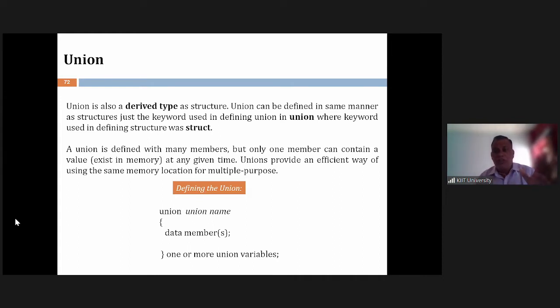Many of the things you'll find the same between union and structure. The similarity starts from the data type definition, more or less the same, except for the keywords struct and union. Declaration of variables is the same, only the keywords struct and union are different. Accessing the data members is the same: for a structure, you write the name of the structure variable dot data member; here you write the name of the union variable dot name of the data member.